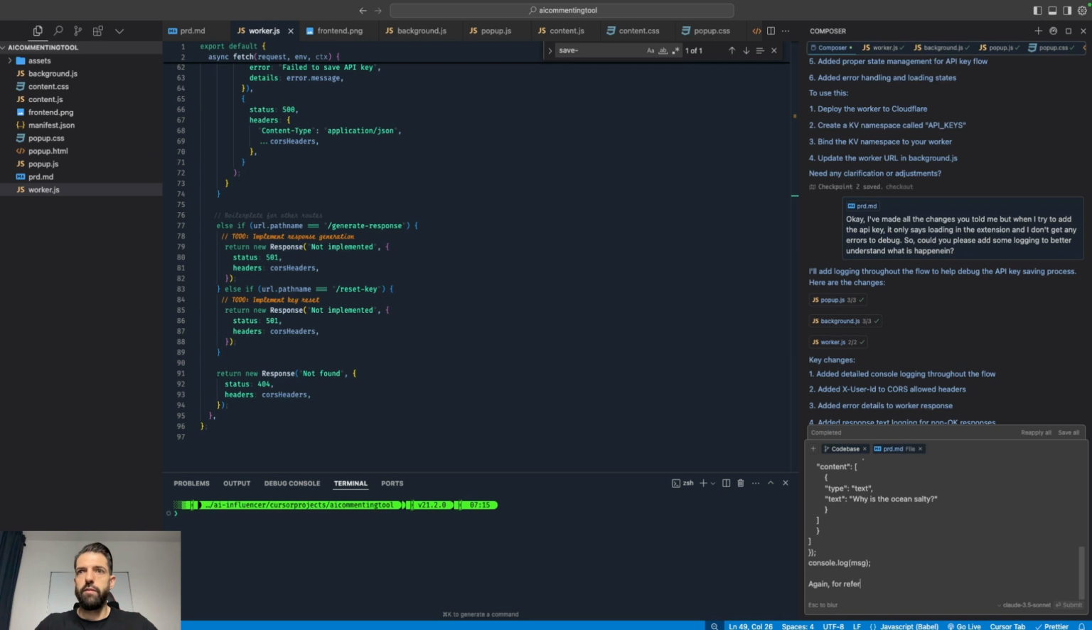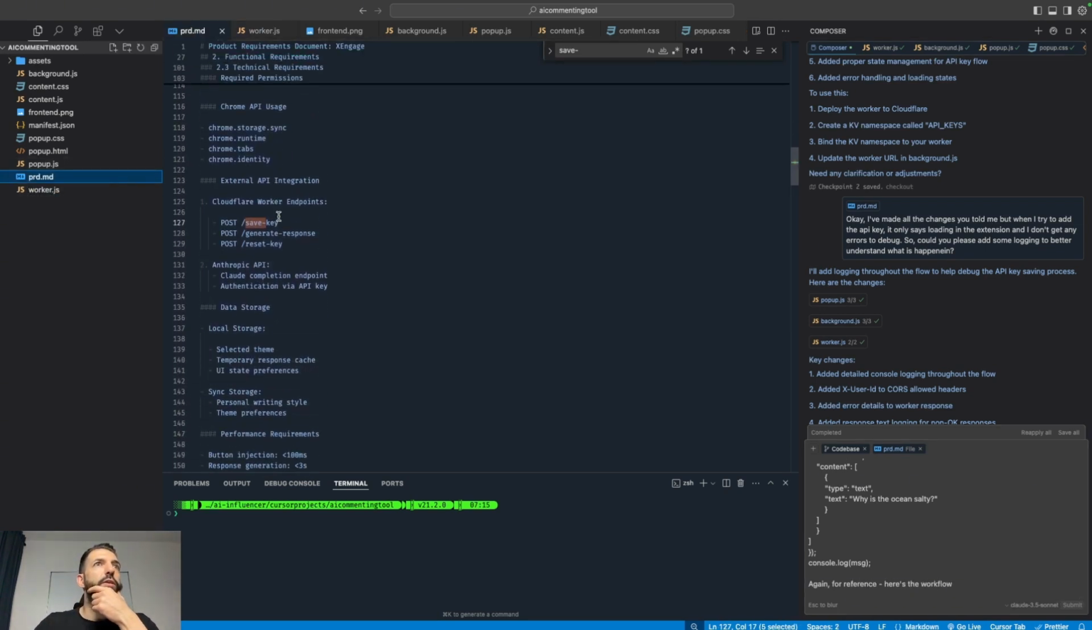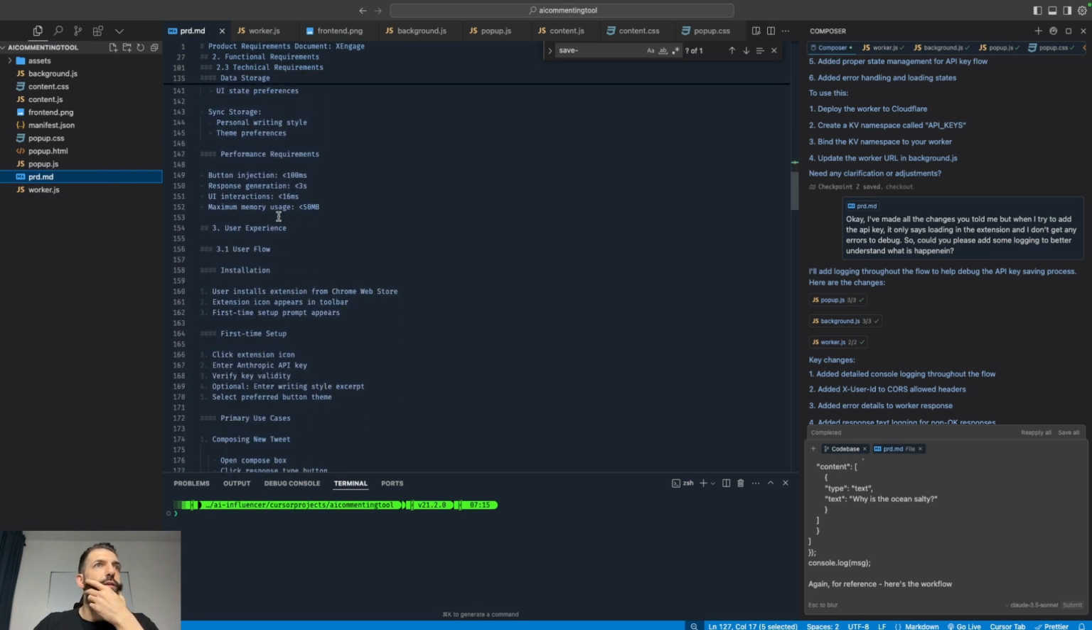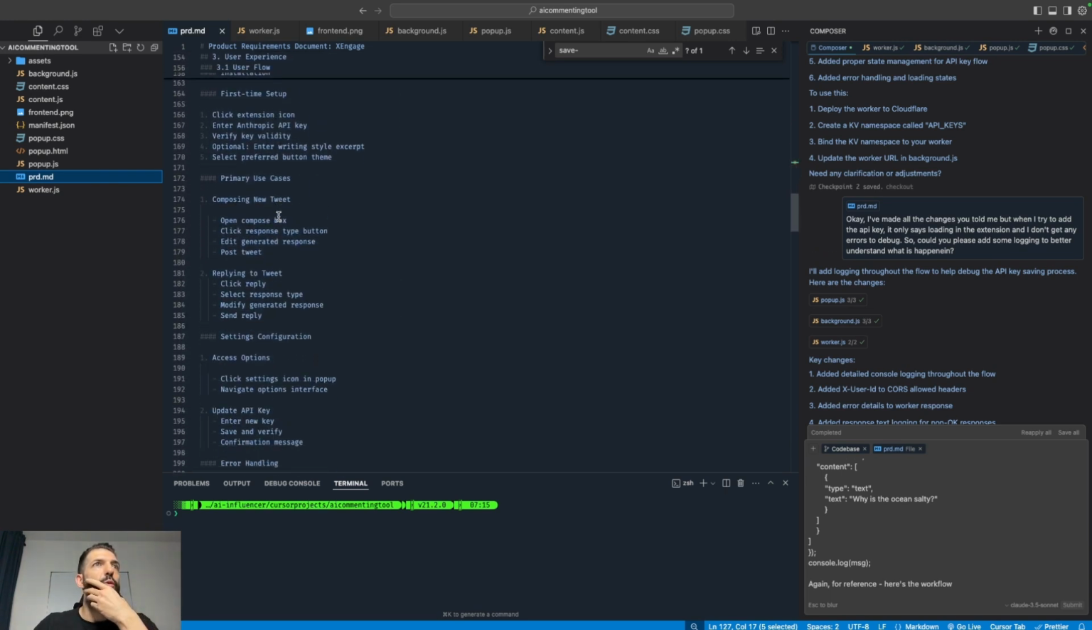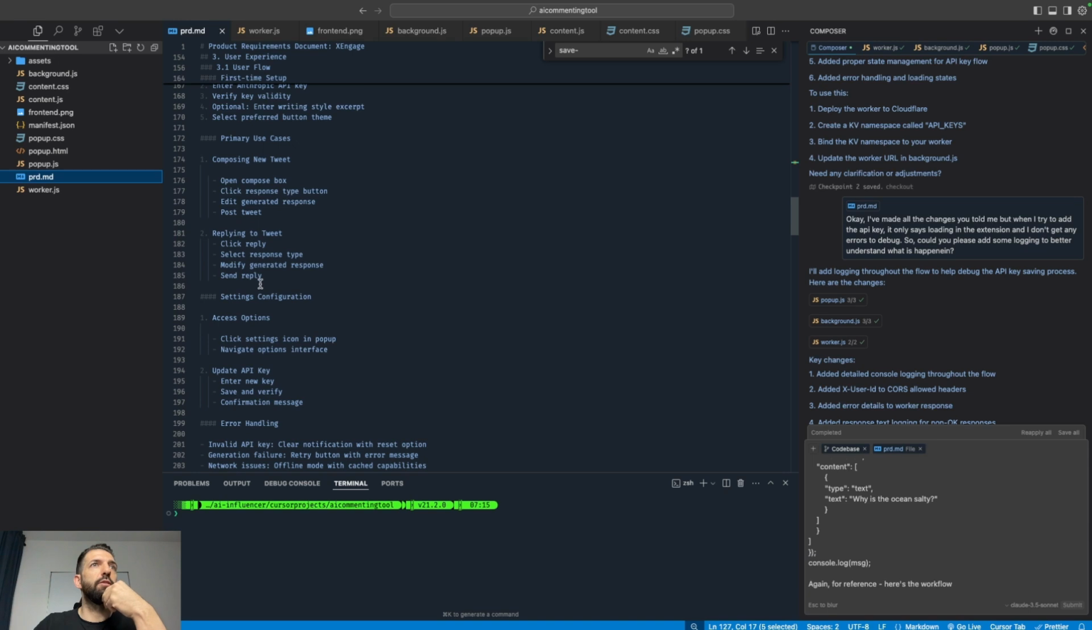So again, for reference, here's the workflow. Oh, let me check. We should have the workflow inside of the PRD, right? Installation, first name setup, composing new tweet. Open compose box, click response type button, edit generate response, replying to tweet. Now, just for good measure, we will edit inside of this chat window again.